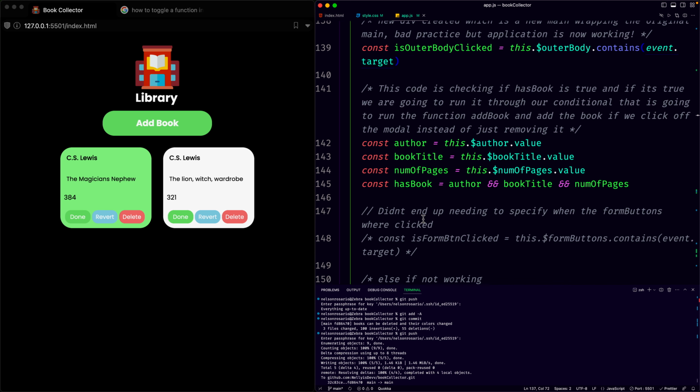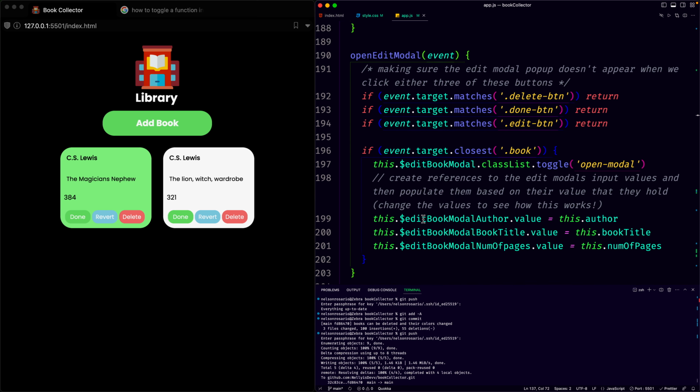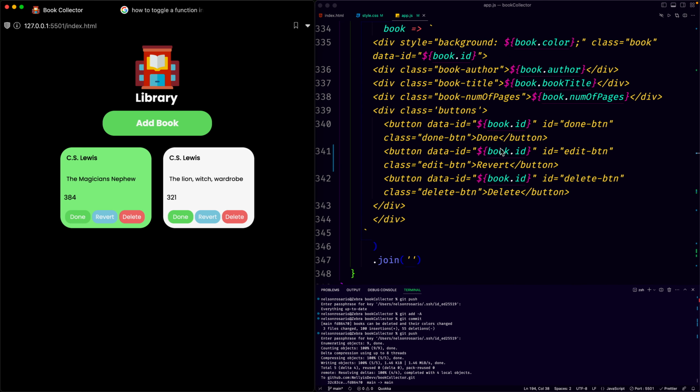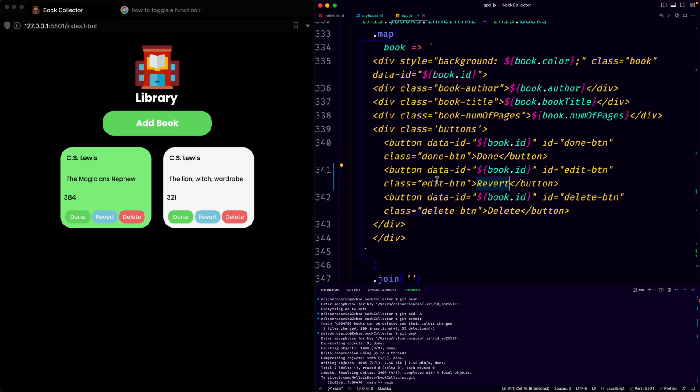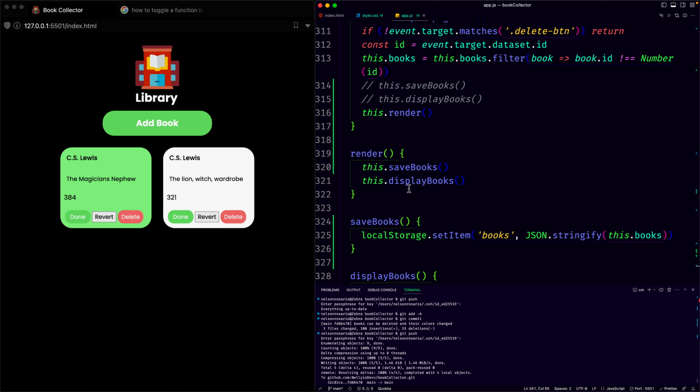So outer body clicked, not that. We want to go back to, okay, so this is the open edit modal. If it hits the revert button, now when we click revert, it's not going to work, of course, because we have to go down here and change this back to revert. And I just want to update that in my code because I don't want to be confused.